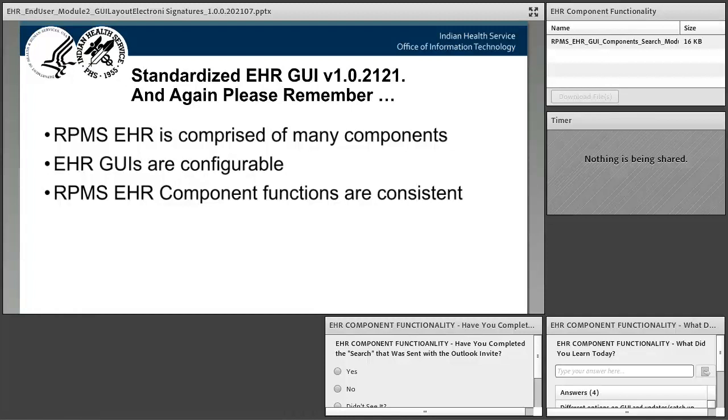Again, please remember our PMS EHR is comprised of many components. The GUIs are infinitely configurable, but the one main constant is component functions are consistent. So what I demonstrate here will be duplicatable on your system as long as you find the component that you need to interact with, where it lives.